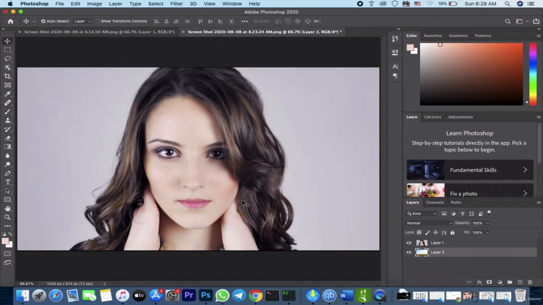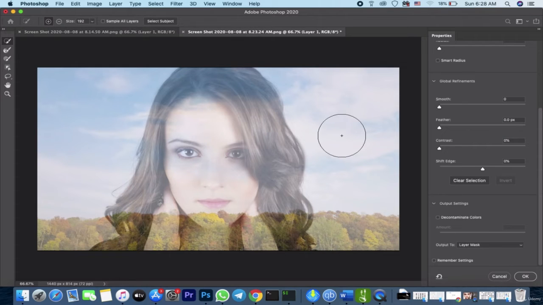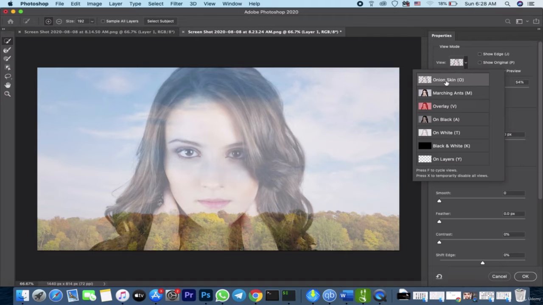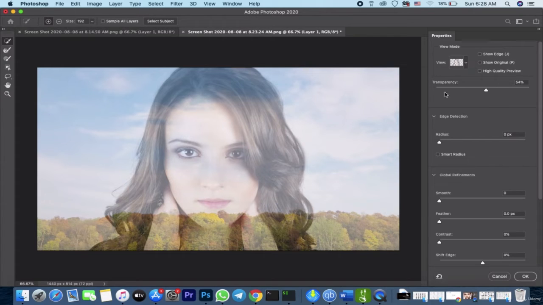What I want you to do is right here, select this layer, select this. Now click on Select. Please look at it. Perfect. On your machine, I want you to set the view option to On Skin. I already did that, and let the transparency be between 50 and 55. It's okay. And select this Quick Selection over this. Perfect.